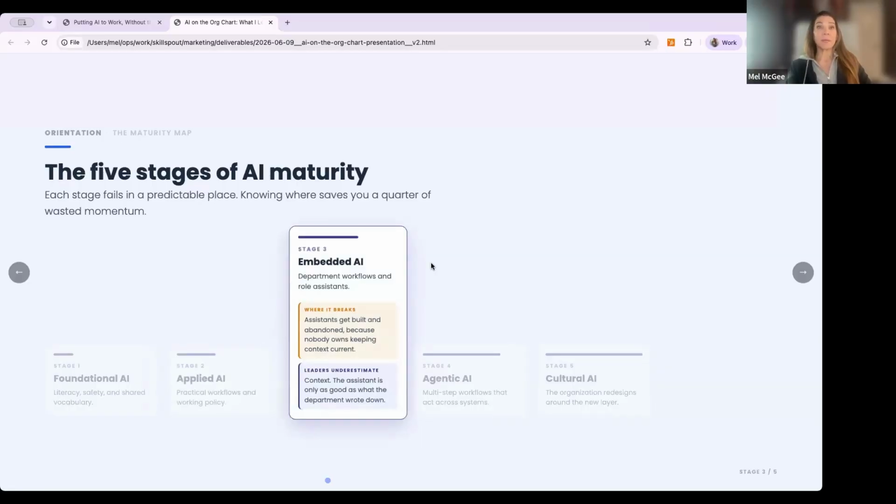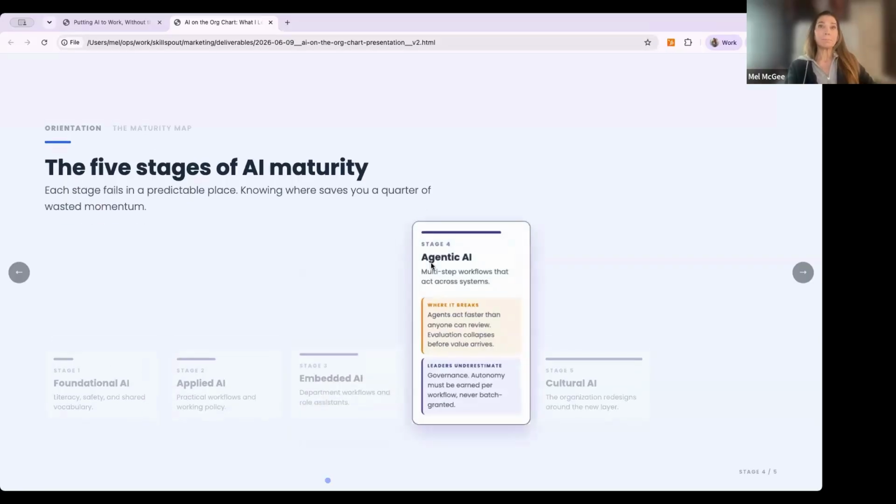Embedded AI. This is where we start getting into departmental workflows, exploring those workflows, looking at data more, and building your own personal assistant. So in Microsoft 365, this could be building your own agents, learning to build your own agents and use them and hook up some connectors, do things like that.